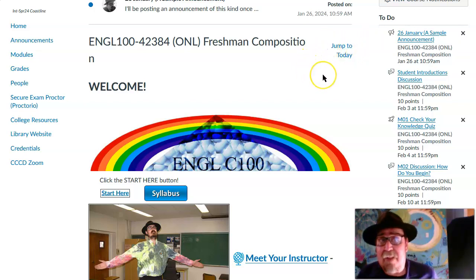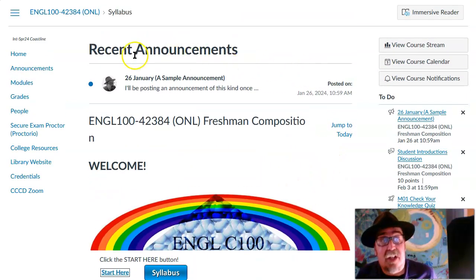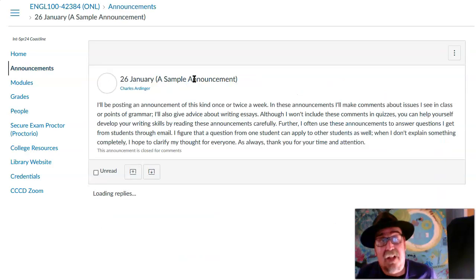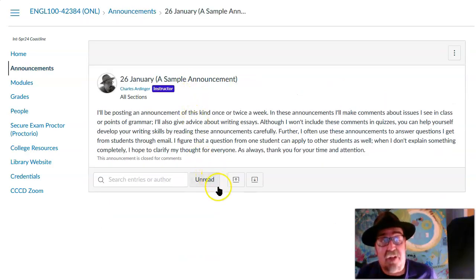Another way, and a way that I will communicate with you as we continue, is through these announcements. At the top of the page, you'll notice there are recent announcements, and there is a sample one right here. The way to look at these announcements is to go to the announcement, click on the title of that announcement, and read the actual announcement. This is a sample announcement that you can either pause this video and read or go to the site and read at your leisure.